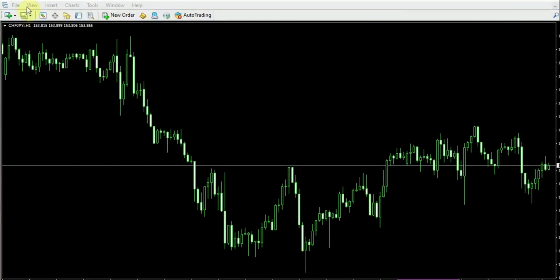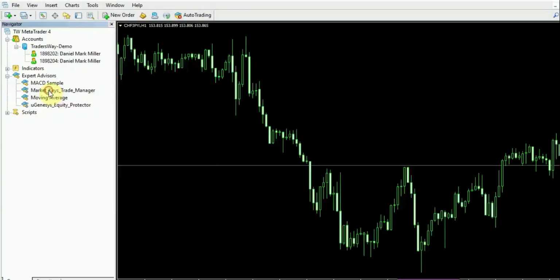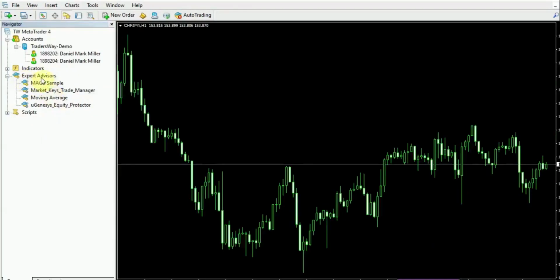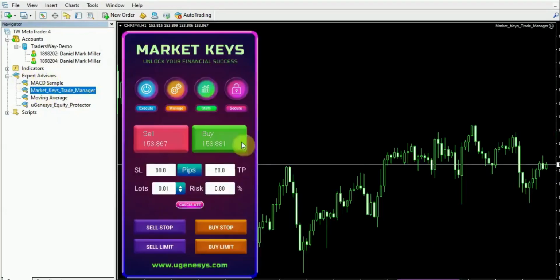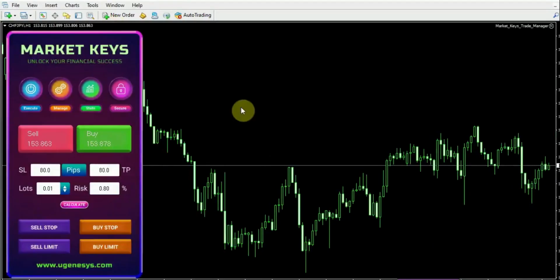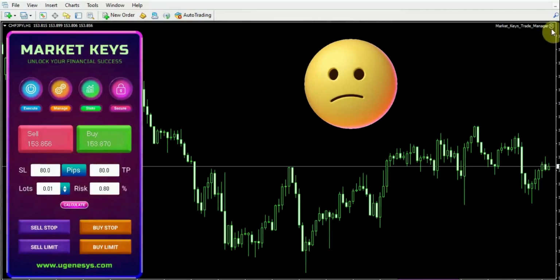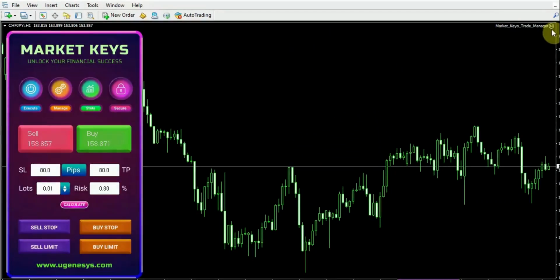And so first we're going to go up here to View and Navigator, and here under Expert Advisors we'll see our Market Keys Trade Manager. Let's go ahead, hit OK. Alright, and so this is what it looks like whenever you first add it to your chart. And if you take a look up here in the top right hand corner, you'll see a little face with a frown, but we want to turn that frown upside down and give it a smile.